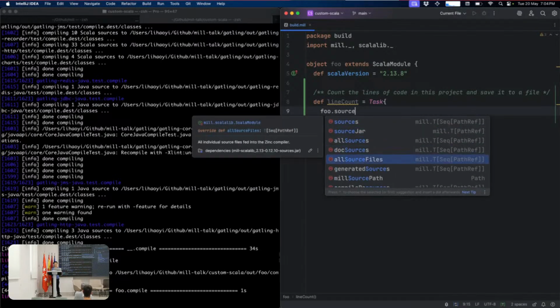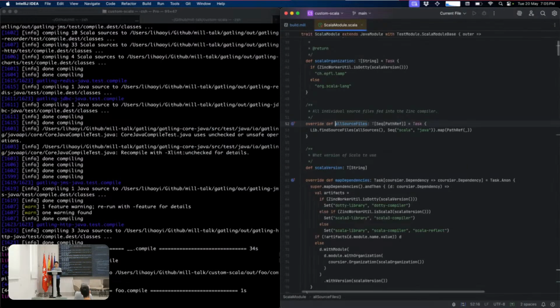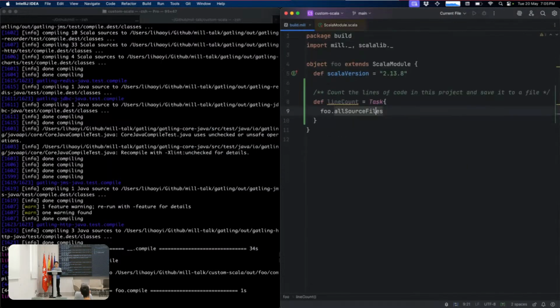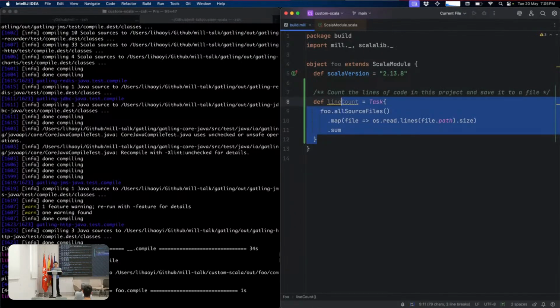And if you're not sure which method you want, again, there's Scala documentation. You can jump to definition and see the implementation and so on. So in this case, we want all source files. I'm going to map it to the file paths. I'm going to os.read.lines, this is the standard os-lib file system library. I'm going to sum them up. And that's all you need to do to define a custom task using Mill. So it's just using very standard Scala syntax, very standard Scala methods and method calls, except you just wrap each one in a Task block.